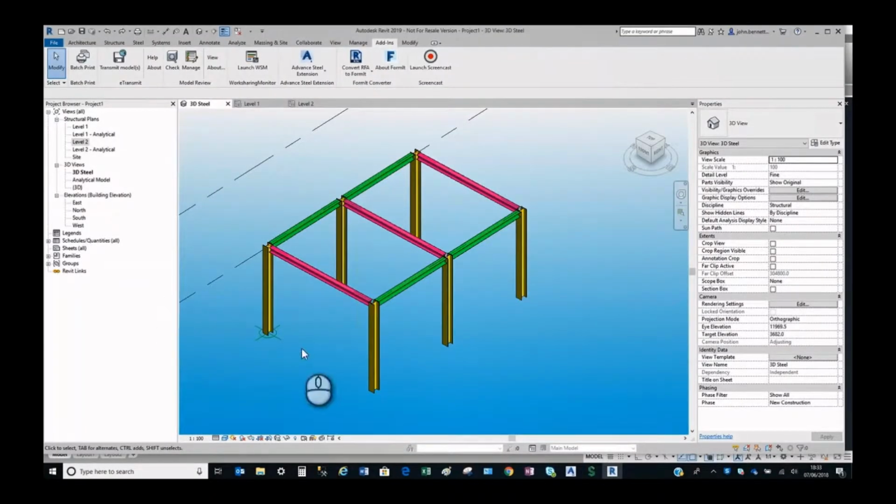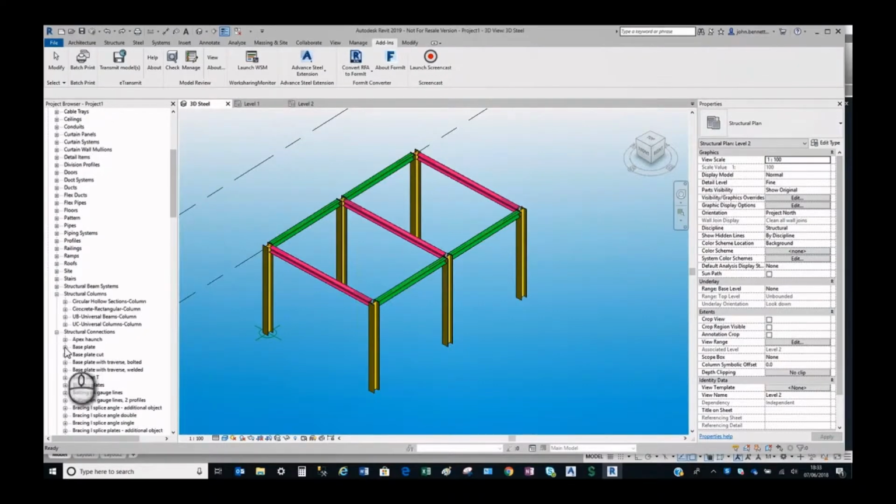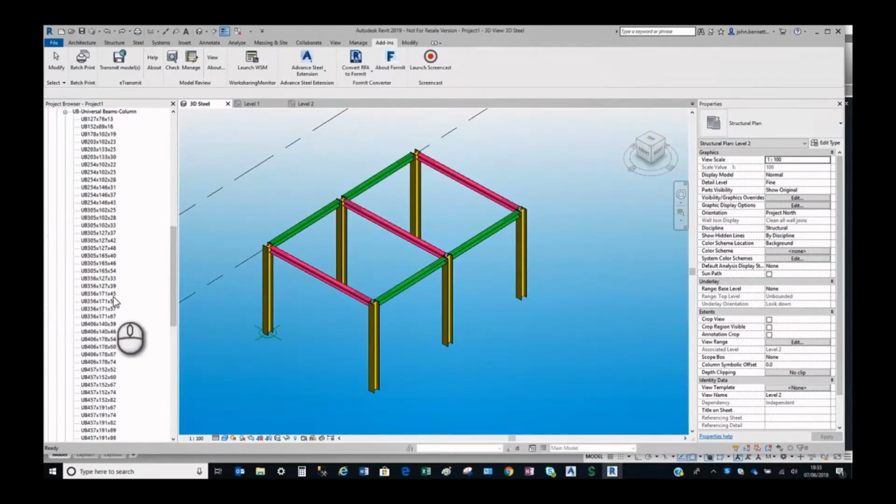So here I've done a little video just to try and explain the basic transfer. I kept a very simple model. I didn't want to do a big complicated model because you can't see what's going on. So I've basically created my own template in Revit here, and I've added in a bunch of the families.